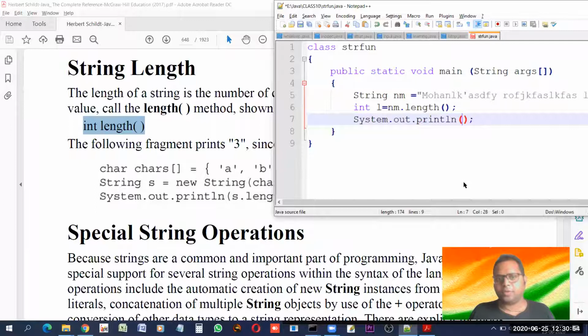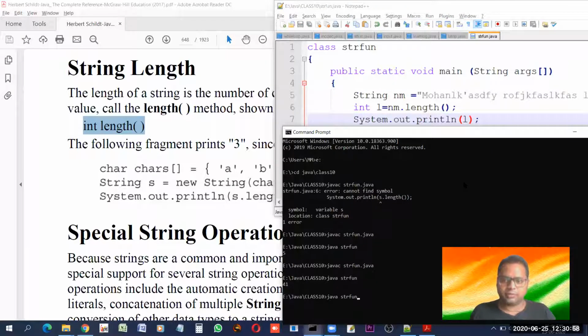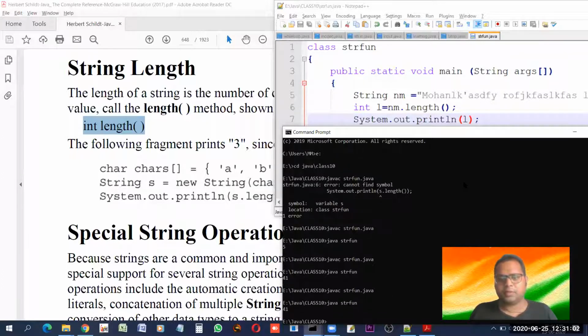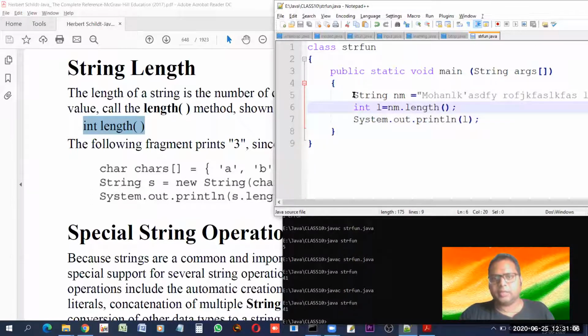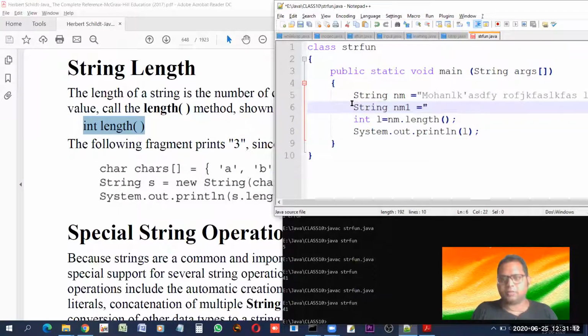This is another way of calling. One way you already saw. If you have missed it, you can see the video again. Again 41, the same output. Now what? Another variable nm1 equals abcdefgh. Anything you can write.